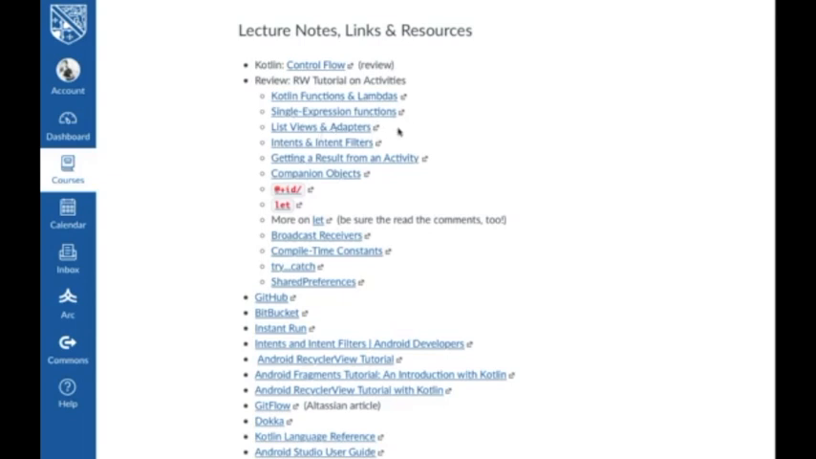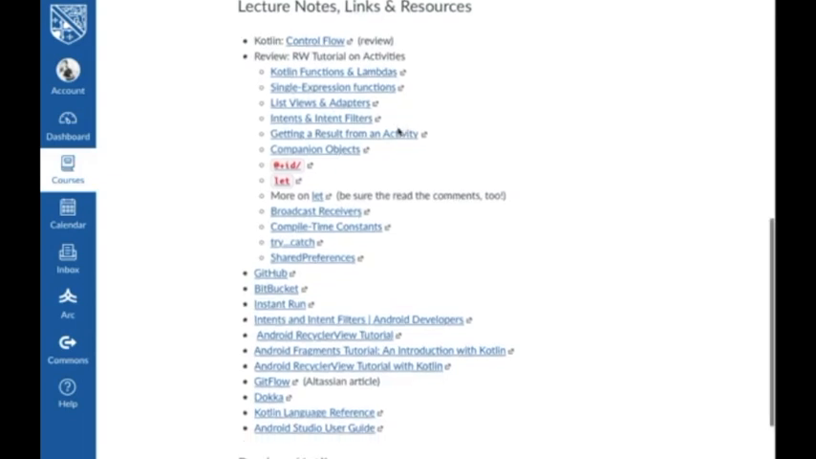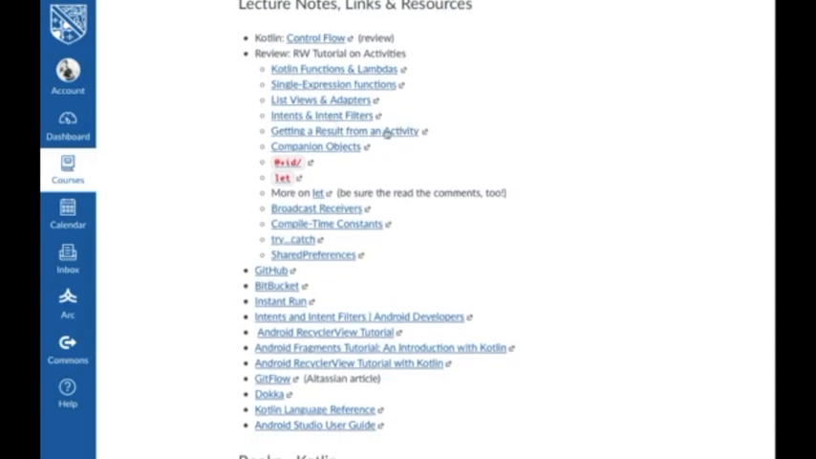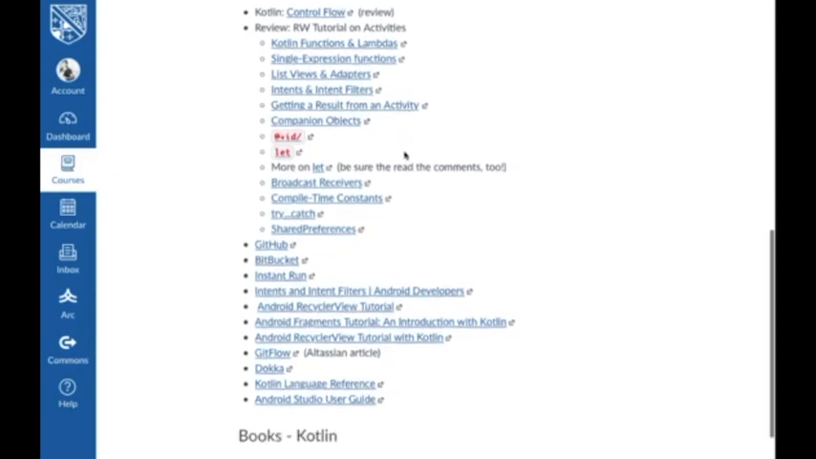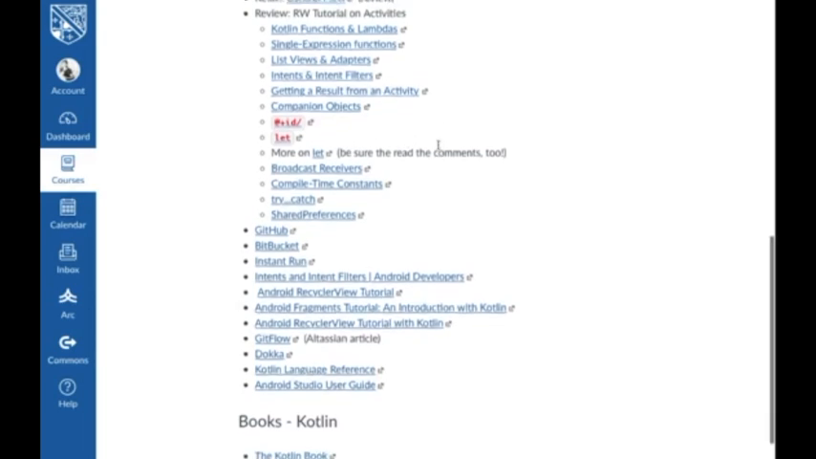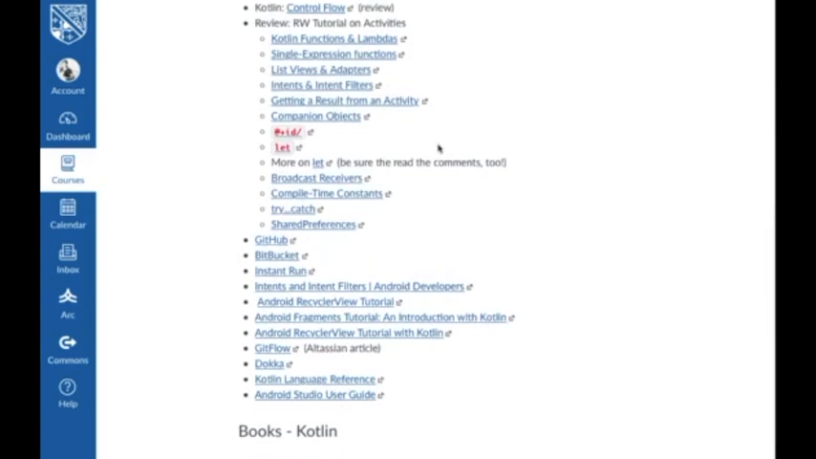List views and adapters, you have to actually use a list view. What's an adapter? What's an intent filter? How to get a result from activities is super important, because if you're doing a calculator app, then how do you get what the number is that they pushed, right? Like if they do something on your UI, how do you get that value, or how do you fetch something? If they type in a name and you want to get the value of that, how do you get that from the activity? Who can remind me what is an activity?